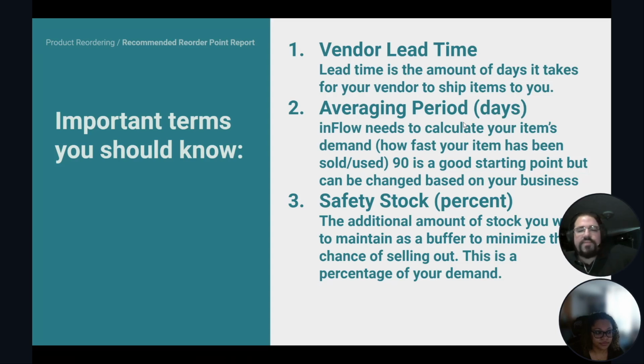Finally, there's also safety stock, which is a percentage on this report. This is the amount of stock that you want to maintain as a buffer to minimize the chance of selling out. This is then just a percentage of your demand. So these are all different values that the report can give you.